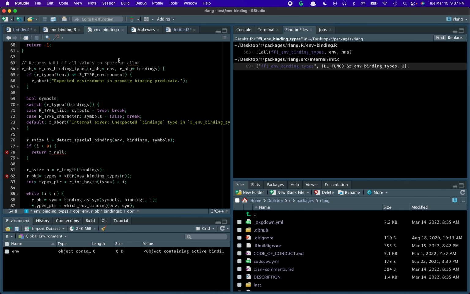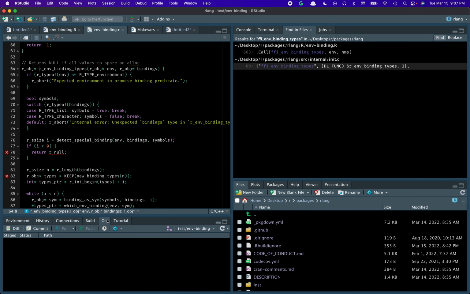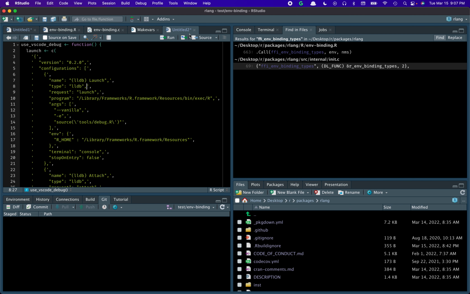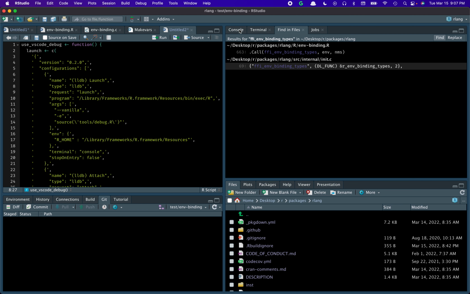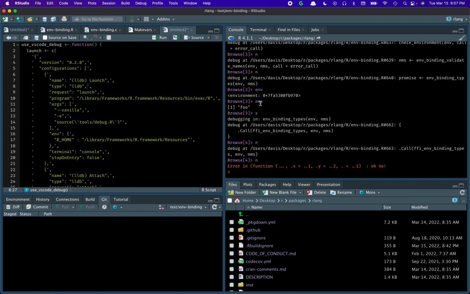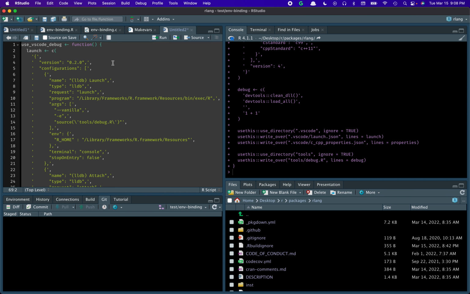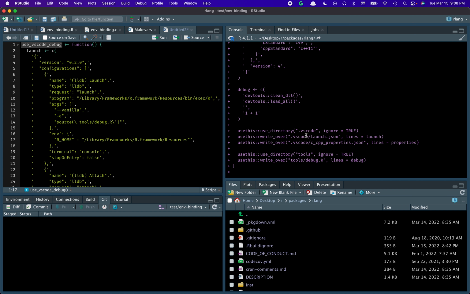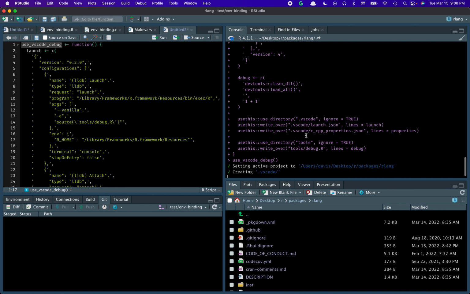Before I move on, to use VS Code, if you've been reading the blog post, you know that you need to set up a .vscode folder with launch JSON and properties JSON files, along with a tools directory that has a debug file in it that's going to be called. Now, at the bottom of the blog post, you'll see that I've got this use VS Code debug helper function already set up, which basically sets up those directories for us. So we can just run this function.